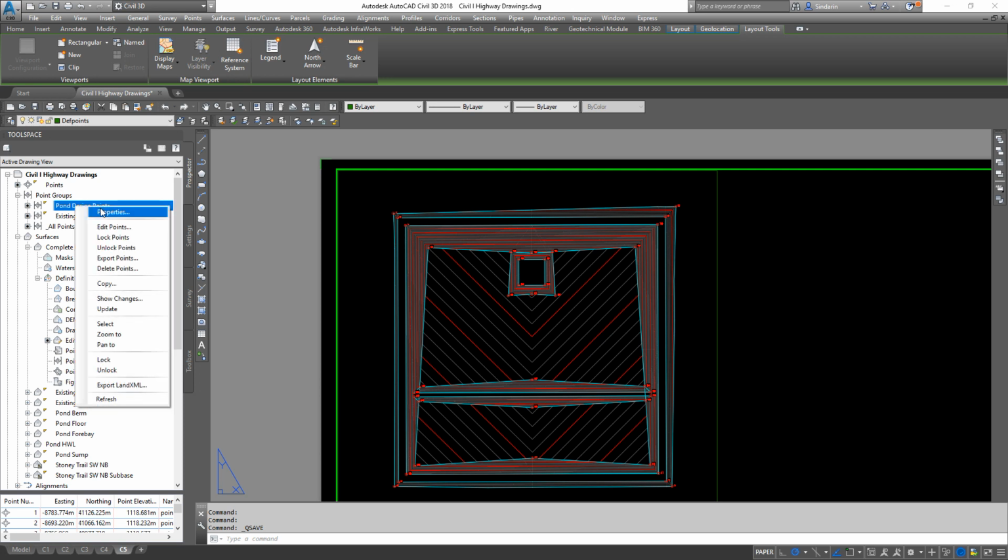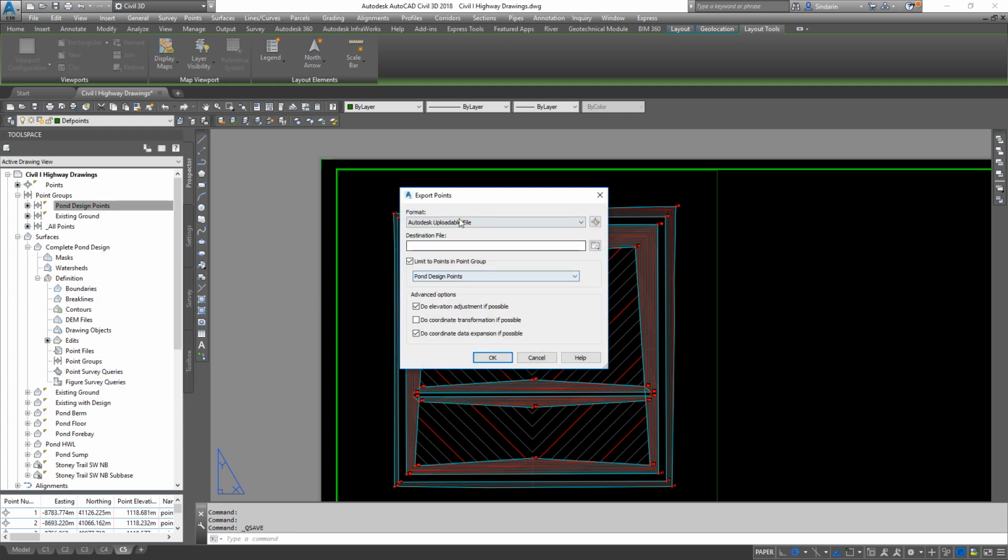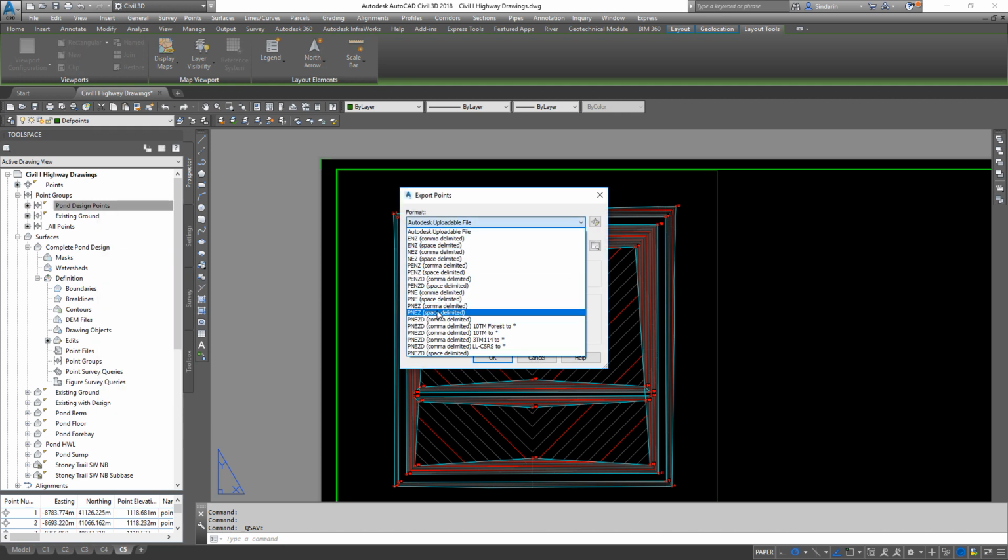So I'm going to right click on my pond design points. I'm going to export these. Nope, not unlock. Export. A PNEZ. Again, it doesn't matter which one as long as you remember. PNEZD.